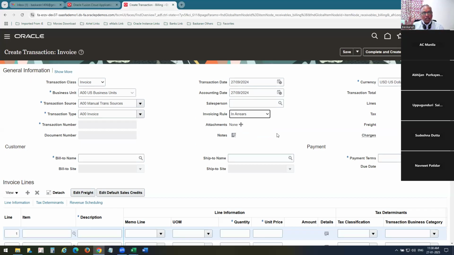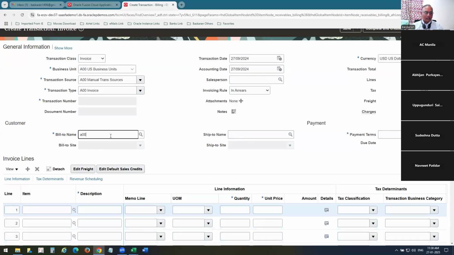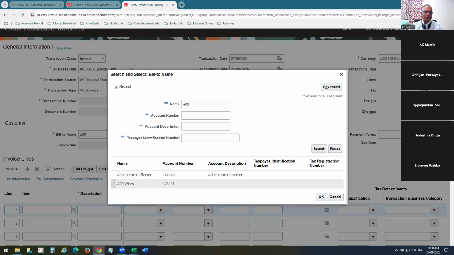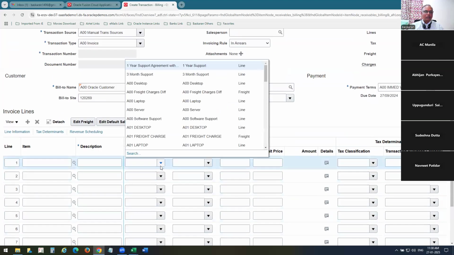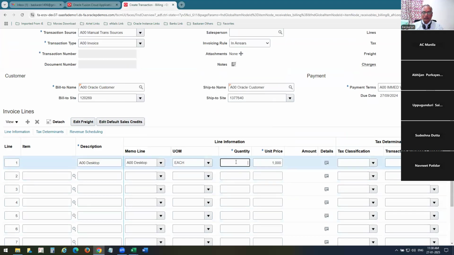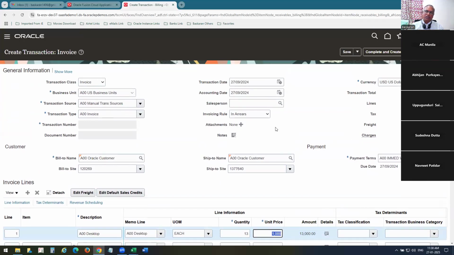So one invoice, more than one entry, either you can go for in advance or in arrear. If the money is coming first, it is in advance. If the money comes after raising the invoice at the end of the project, then it is called in arrear. So Bhaskaran, Oracle. And then memo line. So 13 into 1000.